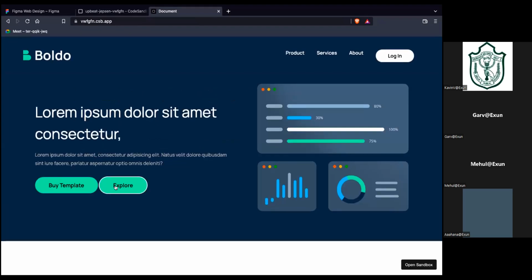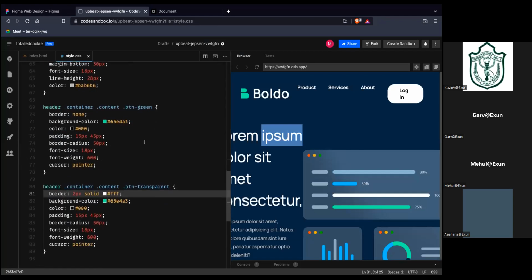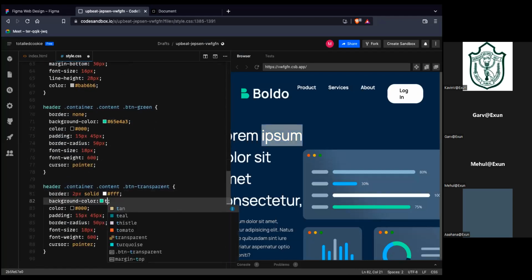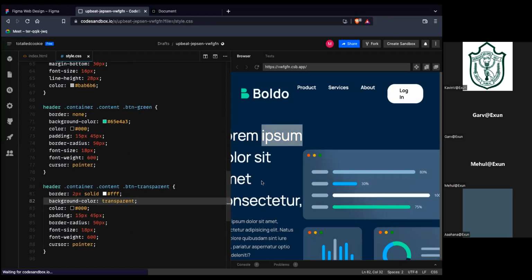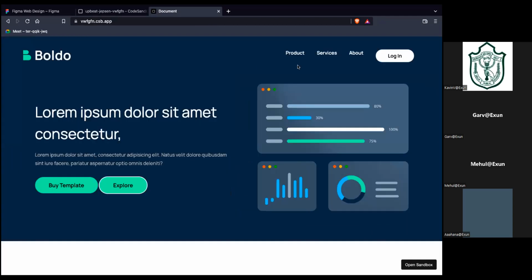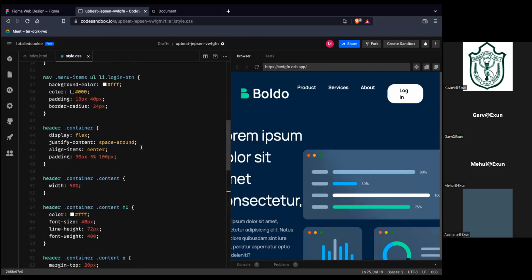Okay, so we have a problem over here. We have to set this to transparent. So over here, you can see that we have made the header section of the website. So we have a nav bar over here. We have some heading. We have some text over here and 2 buttons and a header image over here. So let's move to the CSS and let me explain it to you.